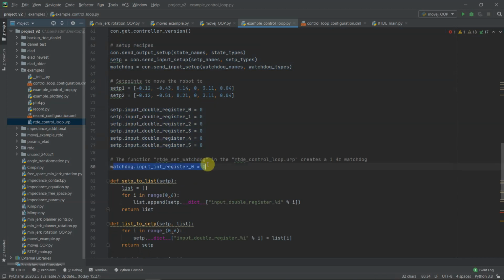We also have a watchdog which is used, and you can see how it is being used in the URP file on the teaching pendant. Usually those kinds of watchdogs are used as flags in order to make sure that the Python code is running at the correct speed and that it's being synchronized with how the code in the UR script on the teaching pendant is running.